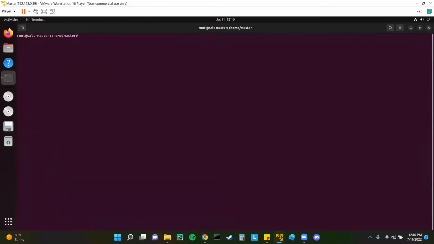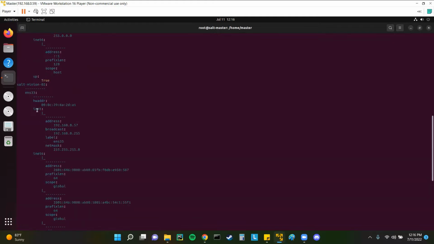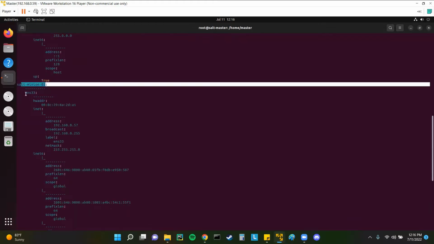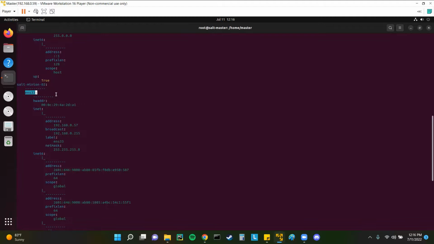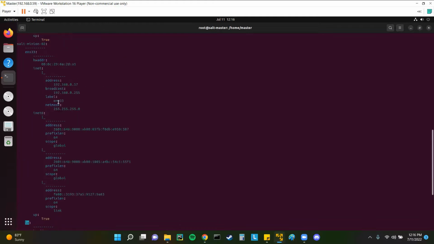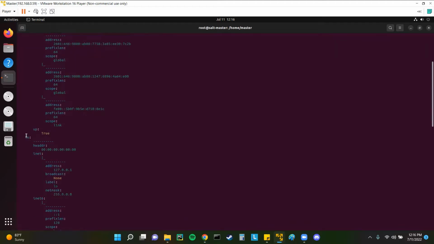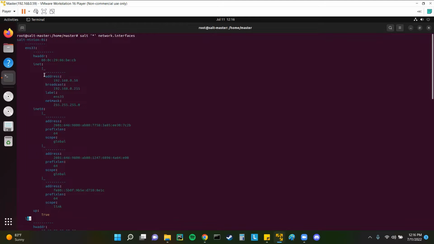Let's clear the screen. So in our salt master, let's run salt star network.interfaces, and that's going to give you the same info that we saw previously. So salt minion 02 has interface ENS33 and loopback, whereas salt minion 01 has the same interfaces and loopback, and these are the IP addresses for them.